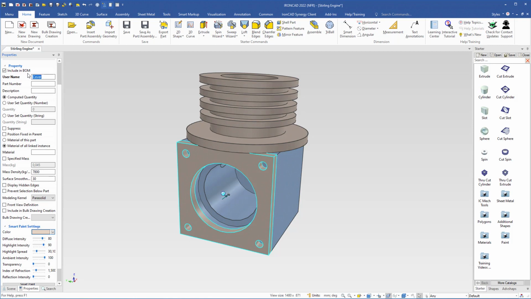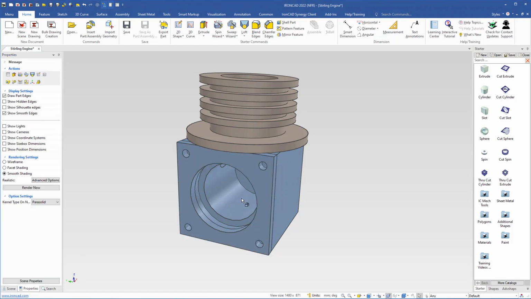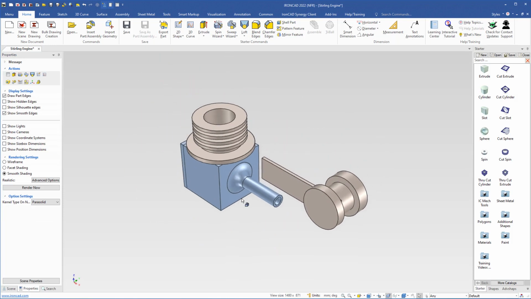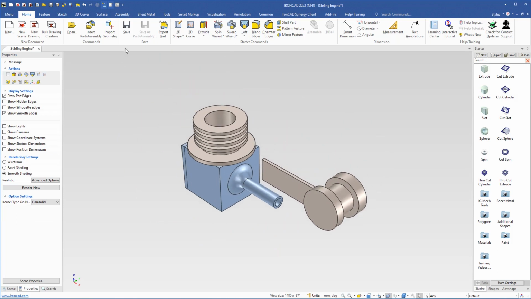And then we select the cover and the username will be cover, and we hit enter and we copy this name, Ctrl+C, and paste it in description, Ctrl+V, and then the part number will be 118. Hit enter. Then we come down here to Smart Paint settings and we choose the same color as the crankcase, like so. So now I use the I key and the D key, and now I will save the scene and we will continue in the next video.